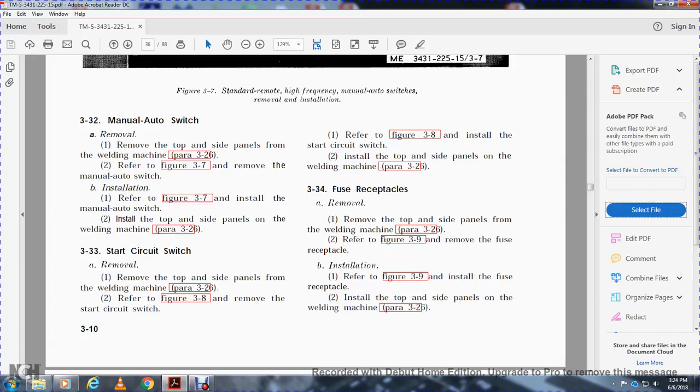3.34, fuse receptacle. Remove the top and side panel from the welding machine, paragraph 3.26. Refer to figure 39 for the removal of the fuse receptacle. Installation: refer to figure 39 for the install of the fuse receptacle. Install the top and side panel on the welding machine.